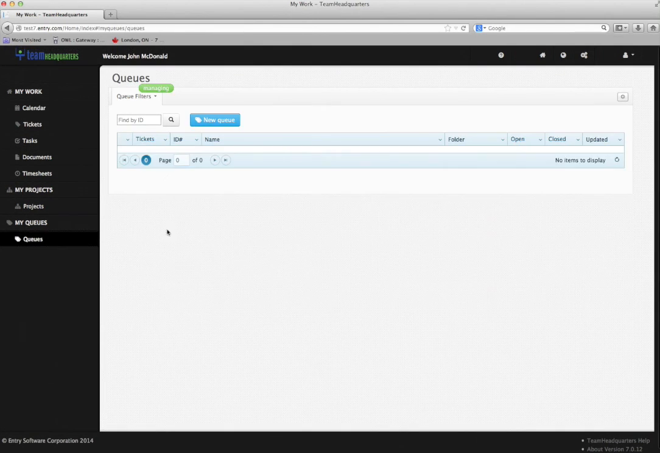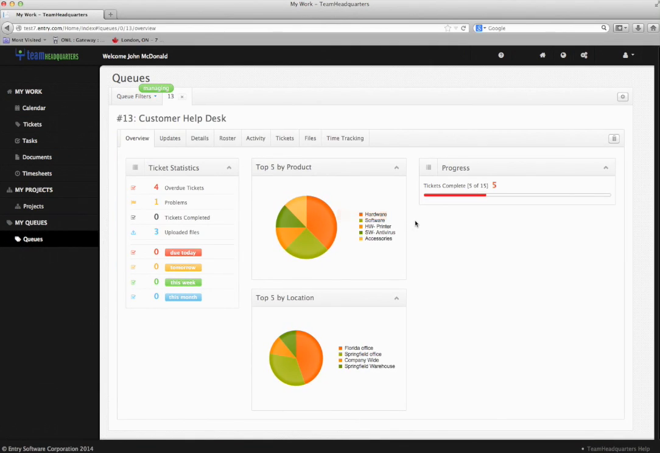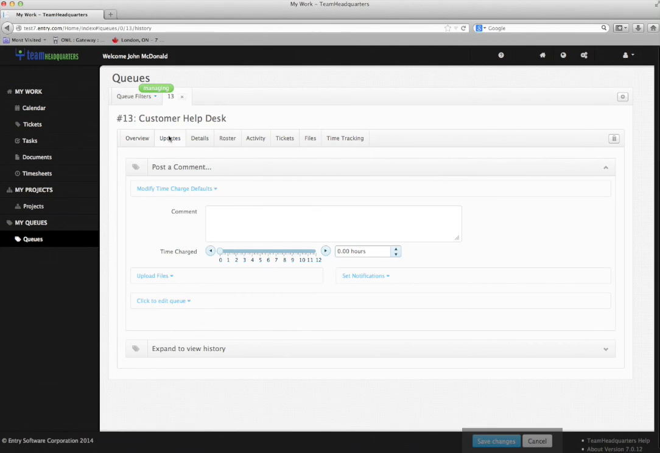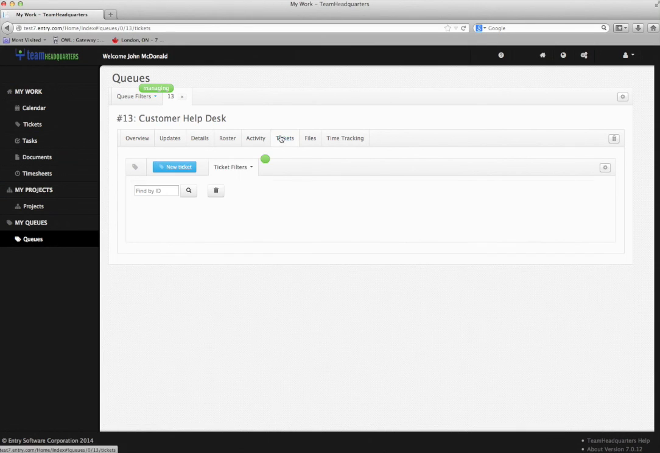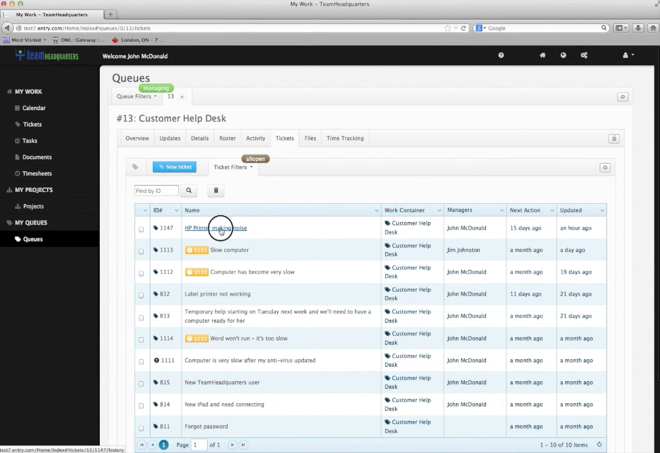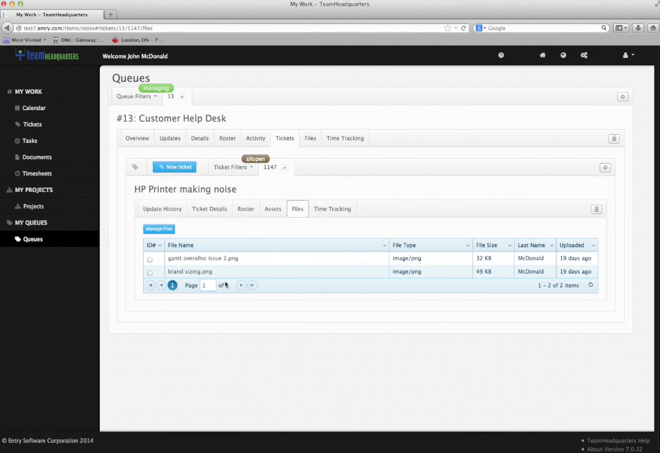Let's take a look at queues. In a queue, similar to a project, we can add documents to a queue, and these are not specific to any ticket, but they are queue generic and can be accessed by anyone who has access to this queue. In the ticket itself, we open up a ticket, and we manage our documents normally just by doing an upload files from the Update History section, and we can see any files associated with that ticket.